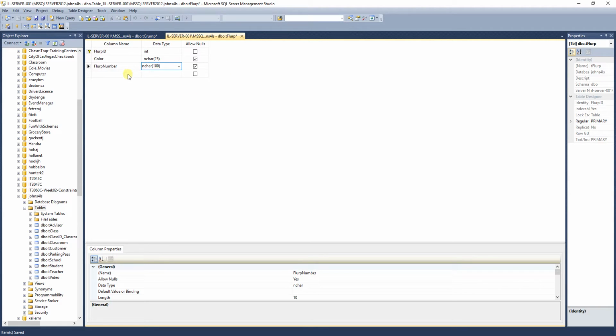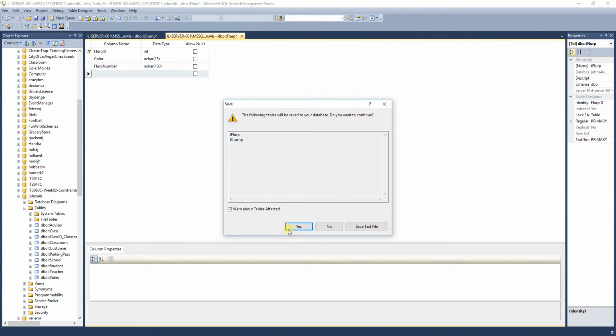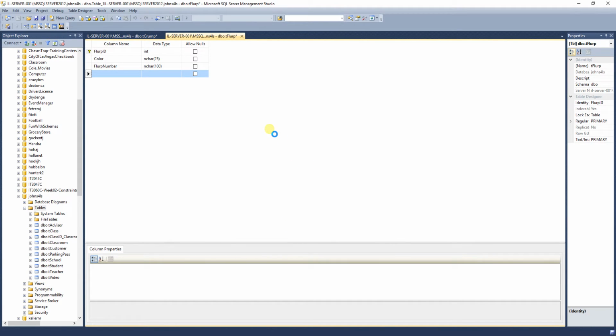Nchar 100 for Flurp number, you said. Both of these do not allow nulls. Whoops. Silly mistake there. And we'll move on. Let's just get rid of this. Alrighty. So here we are. We'll go ahead and save our tables now that it'll actually let us save. And we'll go ahead and, if it'll save, there we are.